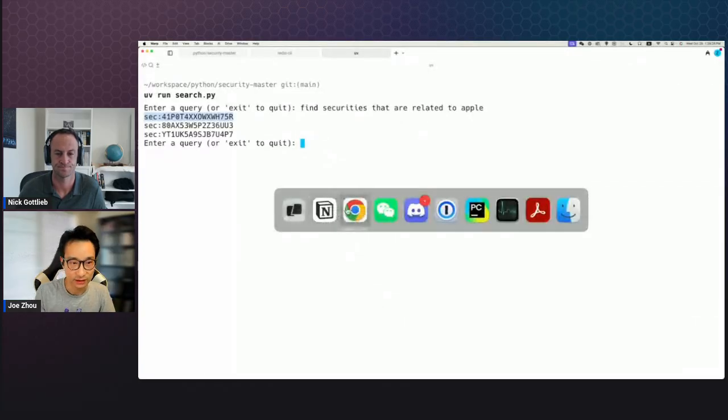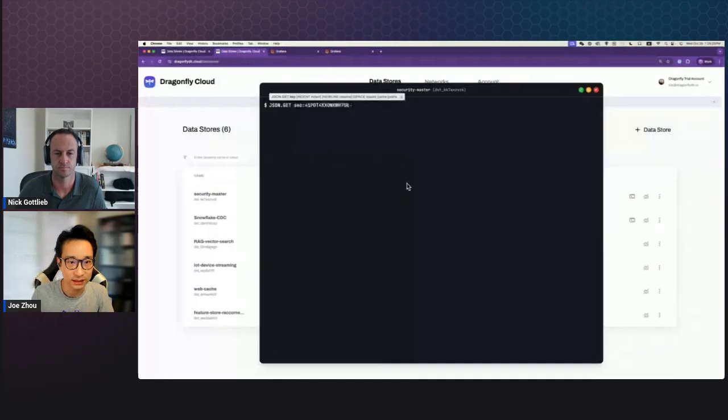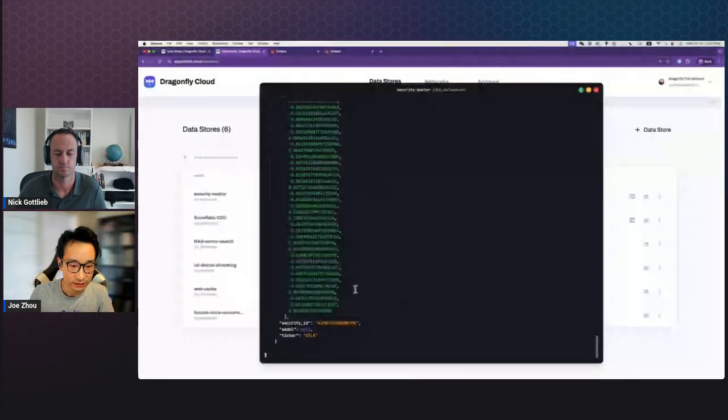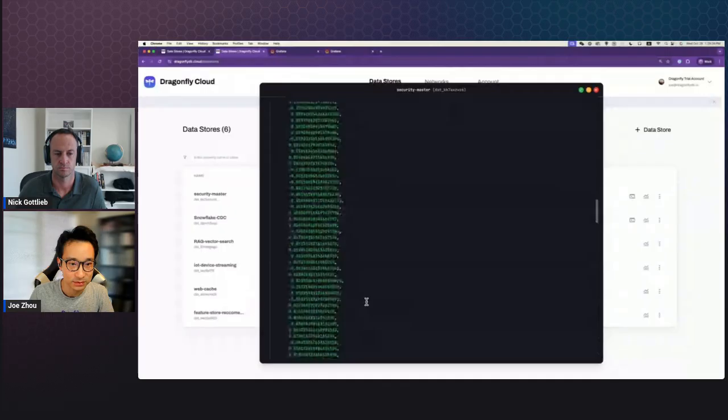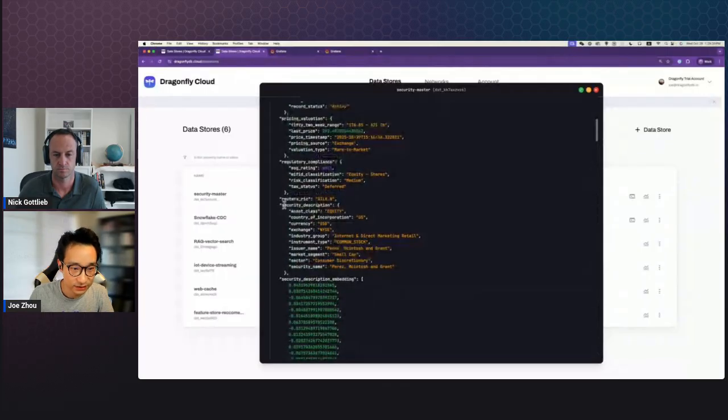So switch back to the Dragonfly console, and I can do a JSON get with the ID. Let me scroll up. And here is the security description. This is the field we embedded for our vector index. As you can see, it doesn't say exactly Apple in the description, but the magic of AI, of language models, is that we were able to see Macintosh in here, which means that it is a similar result, at least currently with a higher rank in our data set.